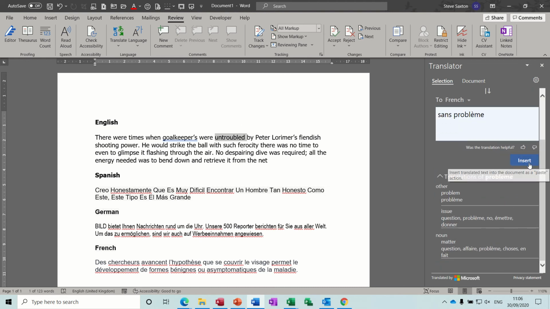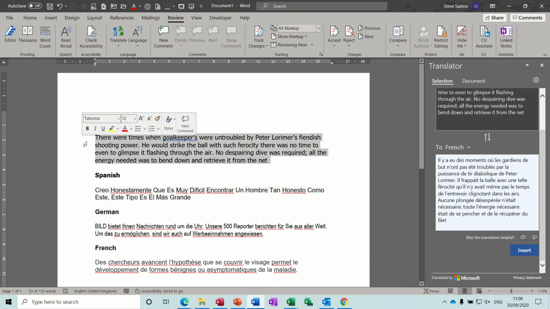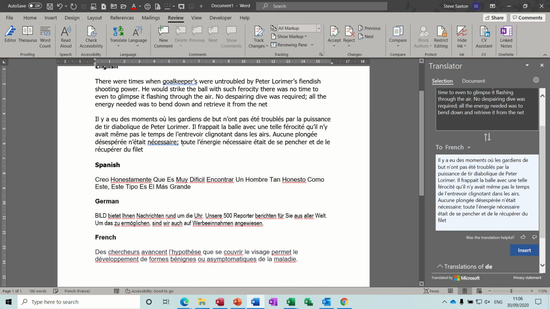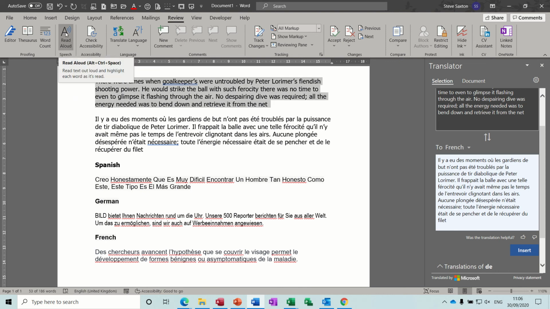You've also got this insert feature, which is what I'm going to use now. So if I highlight this paragraph again, that's the whole paragraph. And what I can do is make a space and then click insert, and that paragraph in French will appear below the English paragraph.